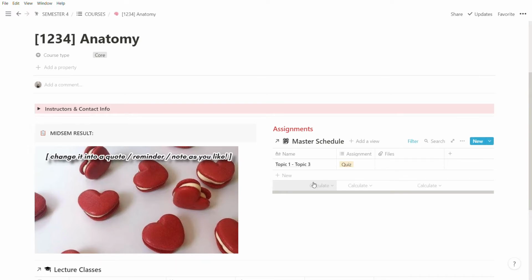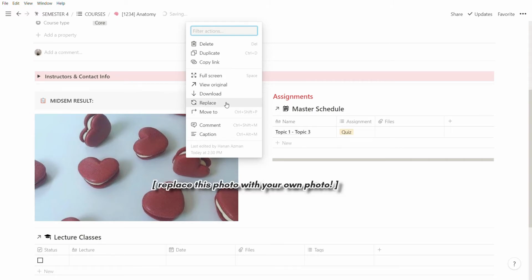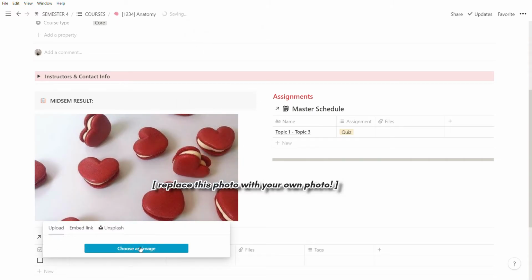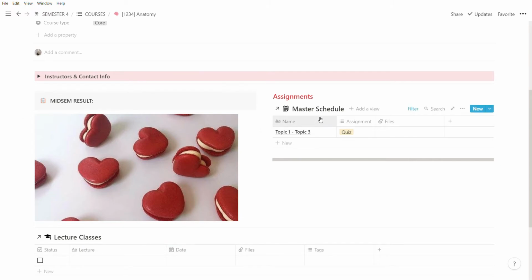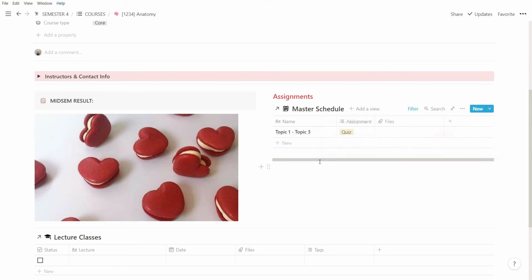What I like the most when creating this template is that I wanted some aesthetics, so each course will have the same color-coded picture with their headers. Right here is a picture of red macarons for my red team course page. On the right, it is another filtered master schedule. This is also a linked database. Only assignments from this course will show up.